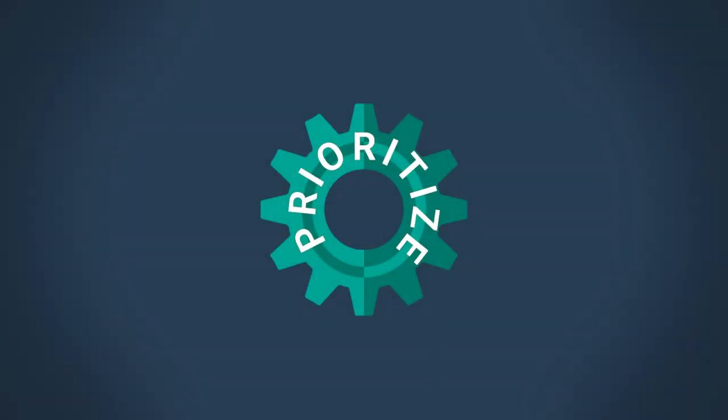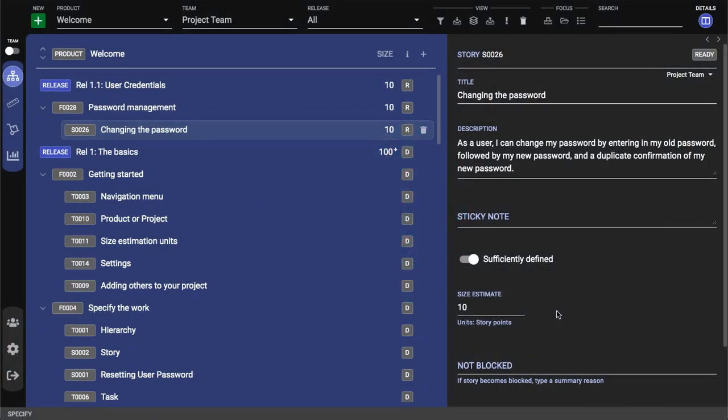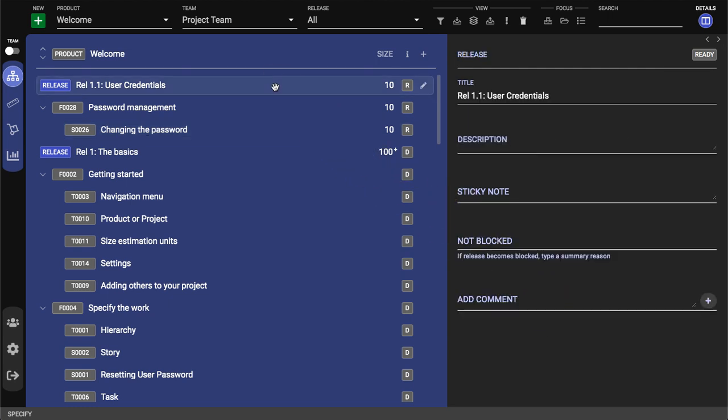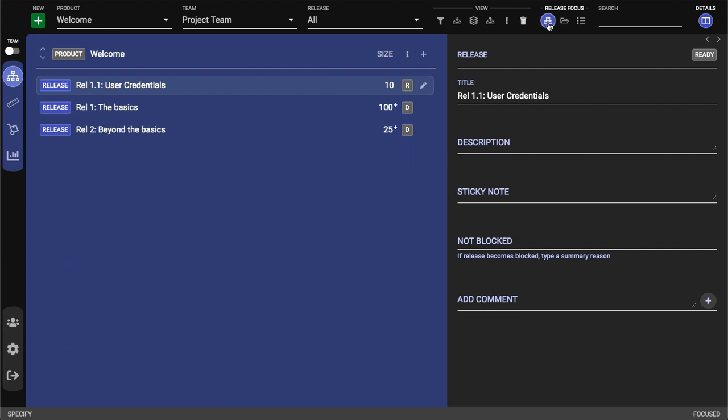Let's prioritize the work. For large projects, it is often easier to prioritize releases when we enable the Release Focus view. Now, using drag and drop, it is easy to prioritize our new release between our other two releases.